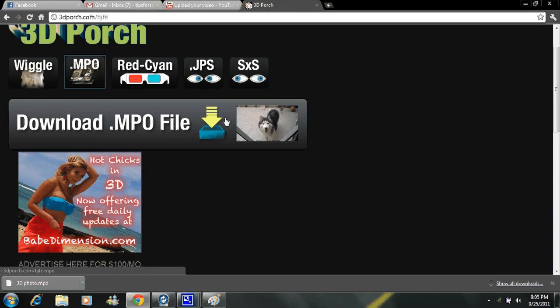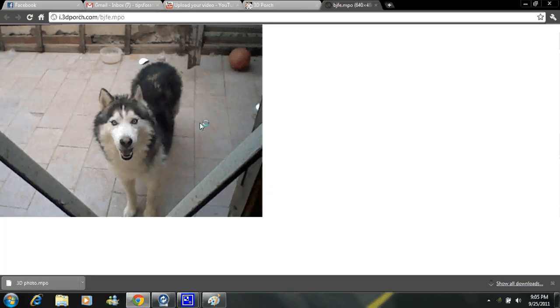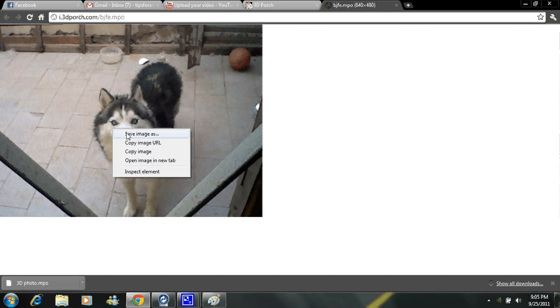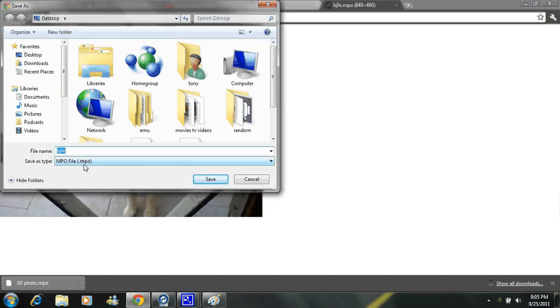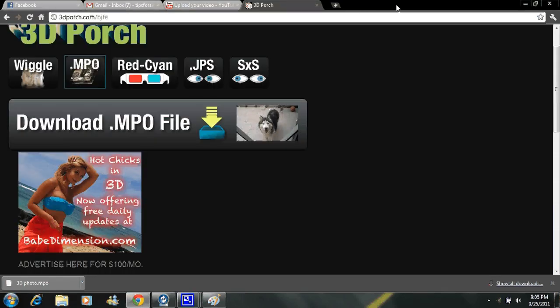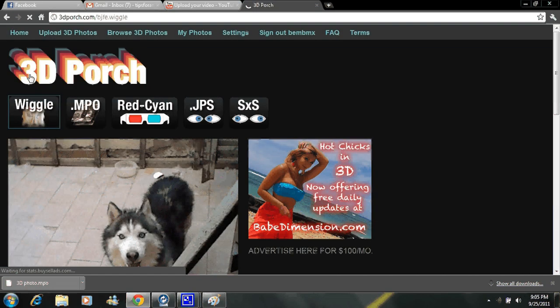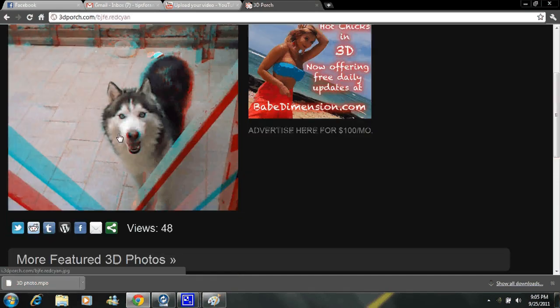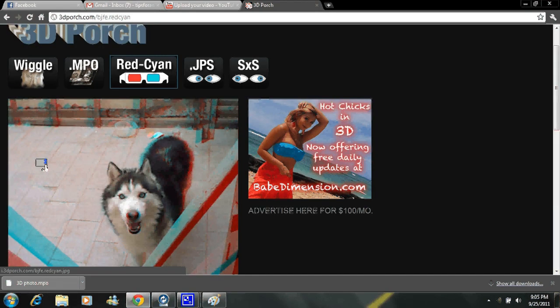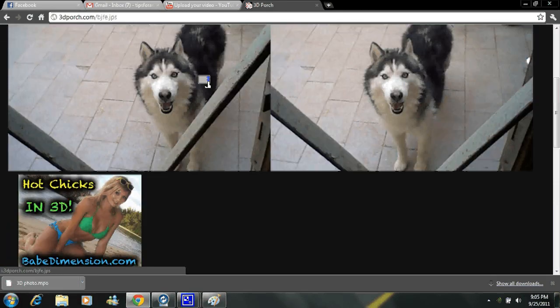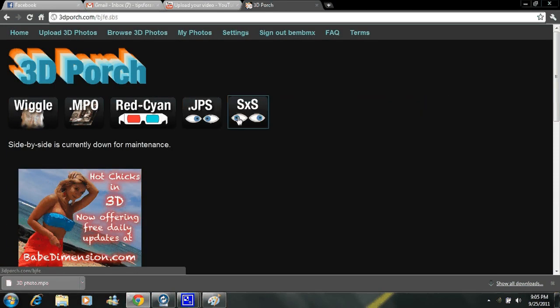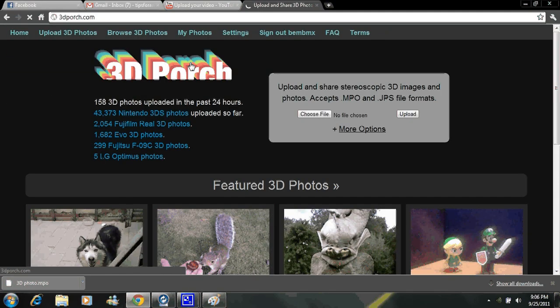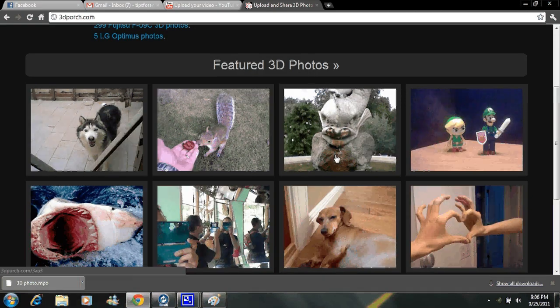For somebody that has the Evo 3D, you go ahead and click on that. This will pop up. Go ahead and right click, save image as, and you'll notice that it says MPO file, meaning you can download that and it'll come out as an MPO file. We'll go ahead and click back on that. For somebody that doesn't have one, you get the wiggle image, which is what this looks like. It bounces between the two camera shots. You can get the red one, which you usually see in 3D movies in the old days, and then cross-eyed, which would be like this. But that's the website you can go to. It's called 3D Porch. I'll post a link below. Choose a file, and then we can see your 3D pictures you've taken.